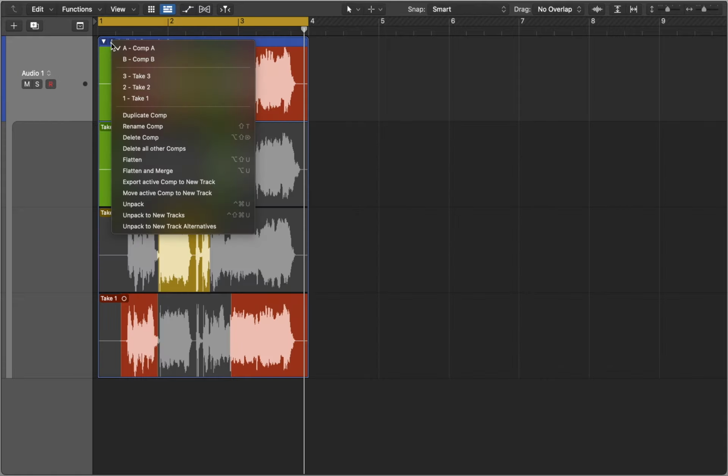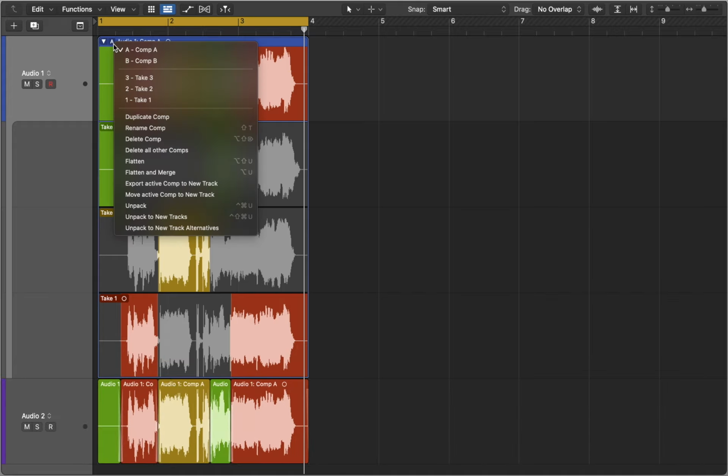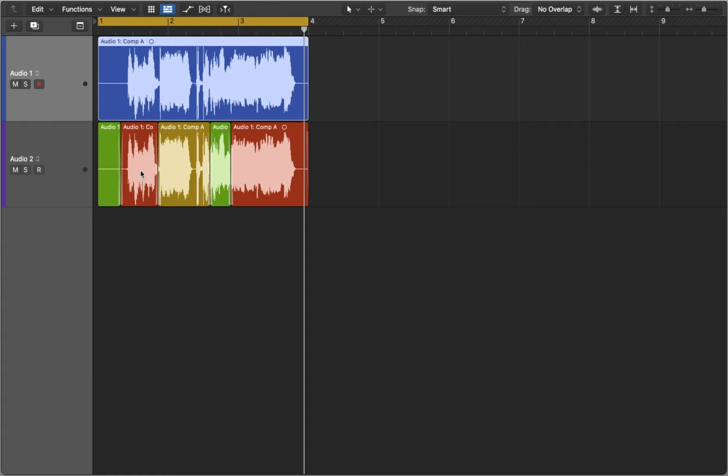You can export the active comp to a new track, or if you're ready to commit, use Flatten and Merge to print out your edit. And just like this, within a few minutes you can achieve the perfect take.